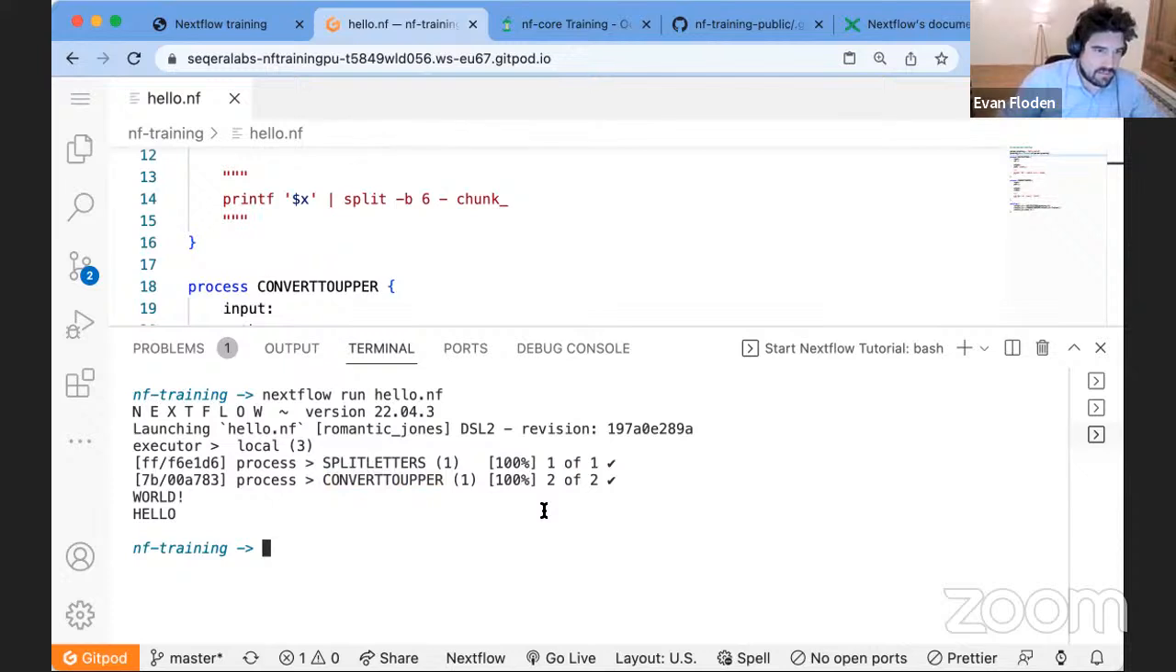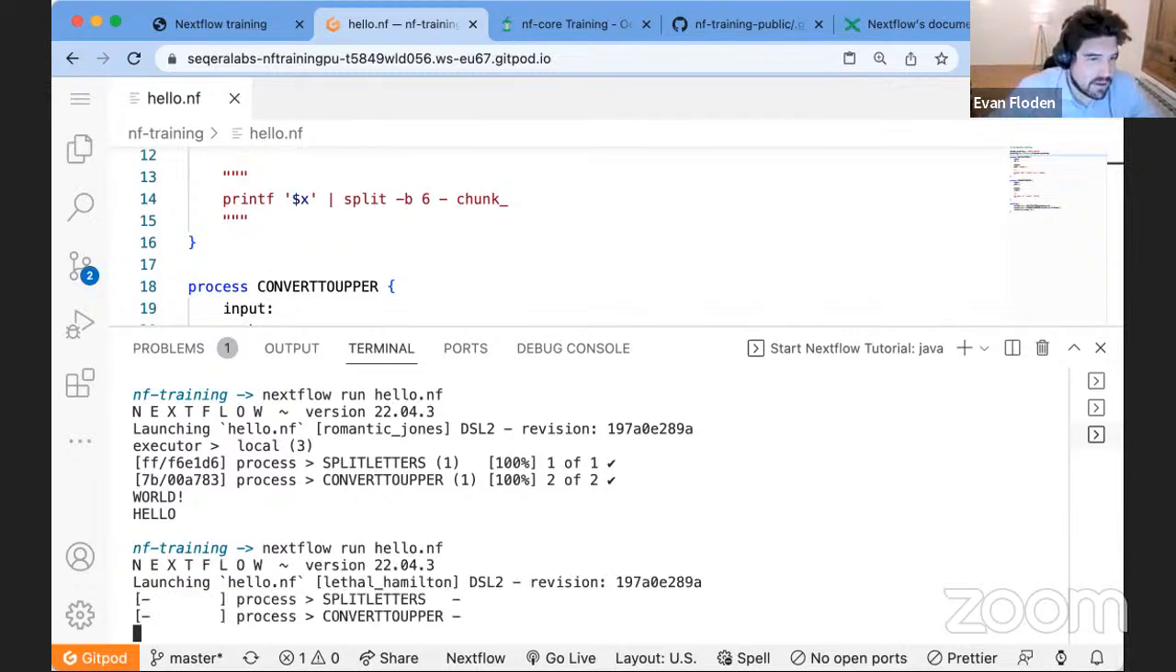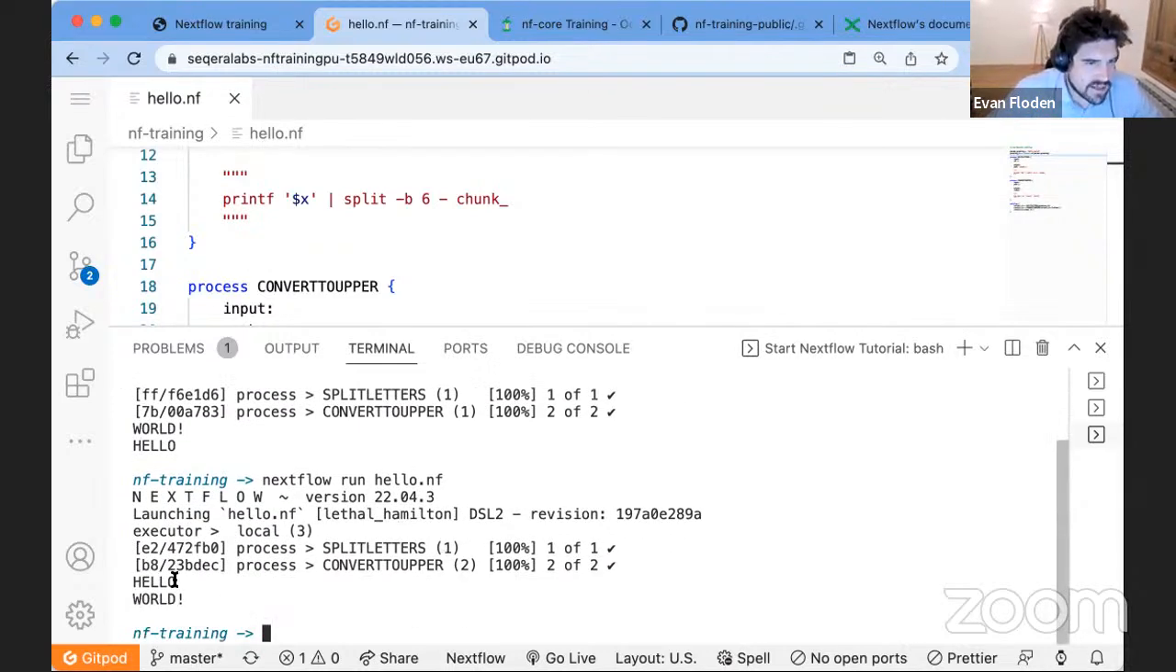Let's do this again and see what we get. So now I've just pressed up, and I'm running the exact same code here. Notice here, now we get hello world, whereas before we had world hello. But why is that the case? Well, what's happening here is that the convert to upper process is running twice. So we can say that we got 2 tasks of convert to upper running, and they ran in parallel, like at the CPU level.